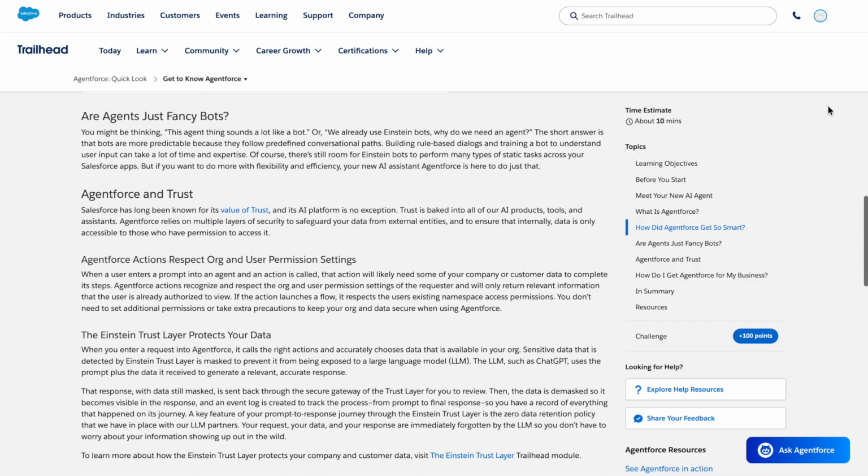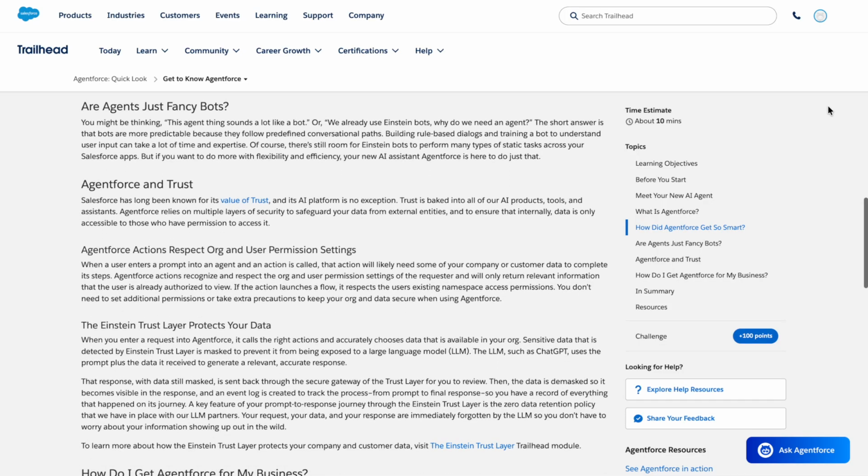Are agents just fancy bots? You might be thinking, this agent thing sounds a lot like a bot. Or, we already use Einstein bots, why do we need an agent? The short answer is that bots are more predictable because they follow predefined conversational paths. Building rule-based dialogues and training a bot to understand user input can take a lot of time and expertise. Of course, there's still room for Einstein bots to perform many types of static tasks across your Salesforce apps. But if you want to do more with flexibility and efficiency, your new AI assistant Agentforce is here to do just that.